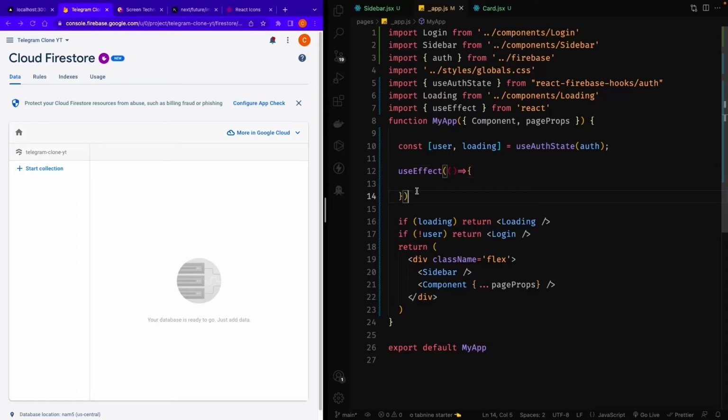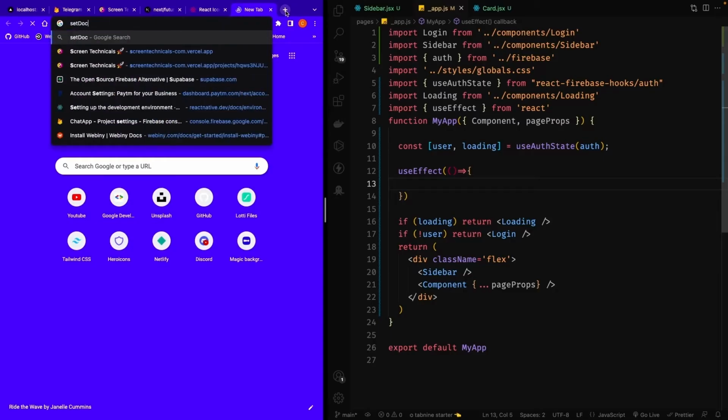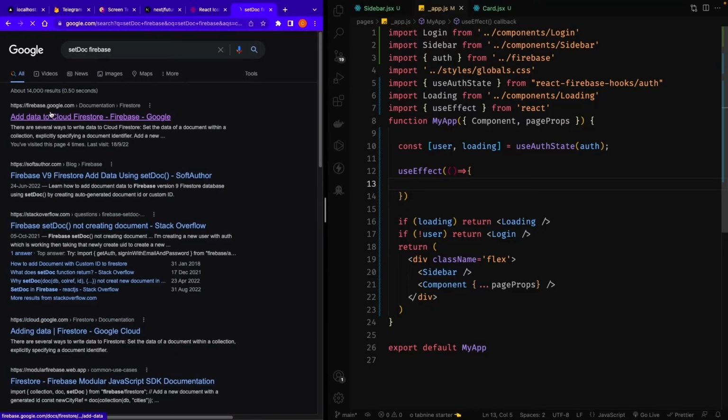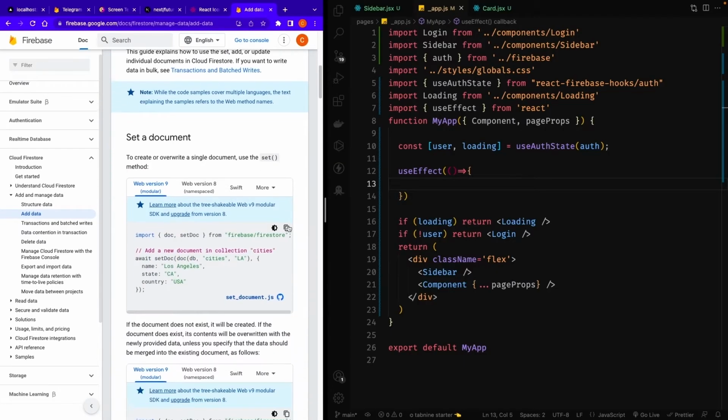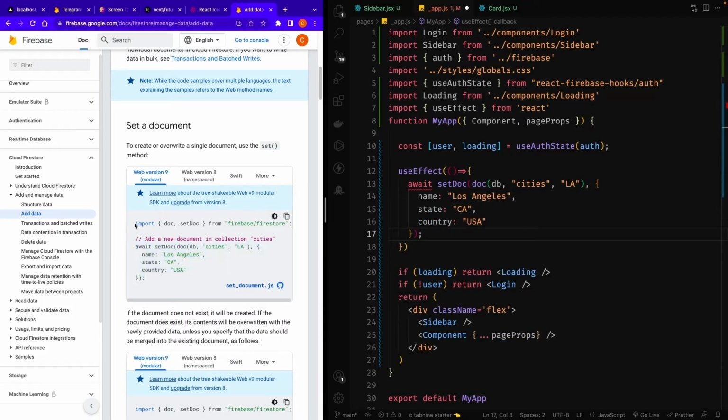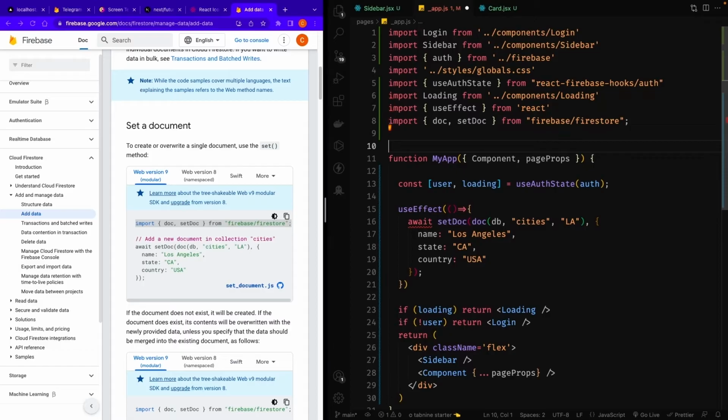Now let's create it, right? So what I'm going to do is at this point I'm going to use the setDoc of Firebase. So let's first search for setDoc Firebase, hit enter, click on this, and here what I'm going to do is just scroll down, and you're going to find this thing. Just copy this and paste it at this point, and then copy this thing also, these imports, command C, and I'm going to paste it at this point, just like this.